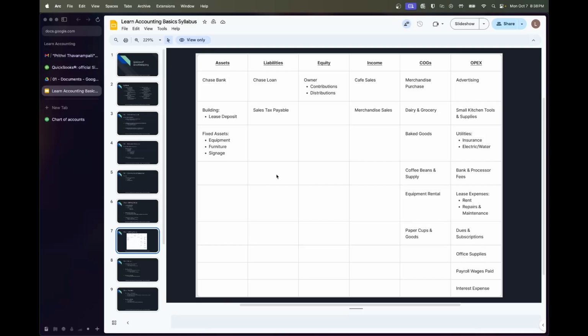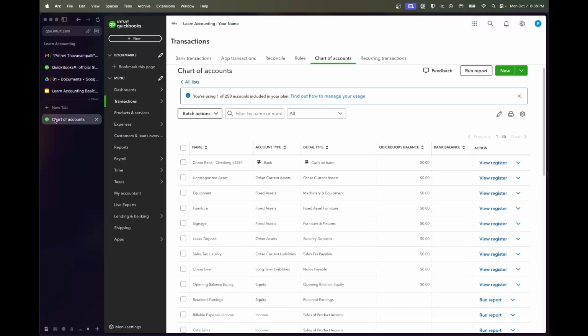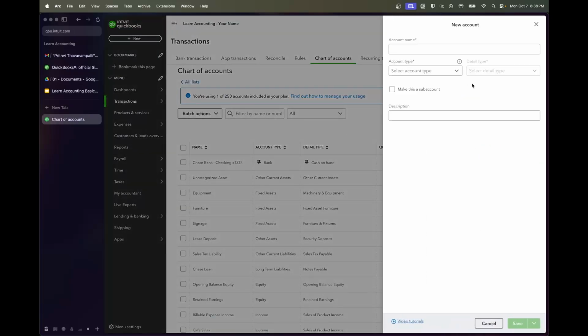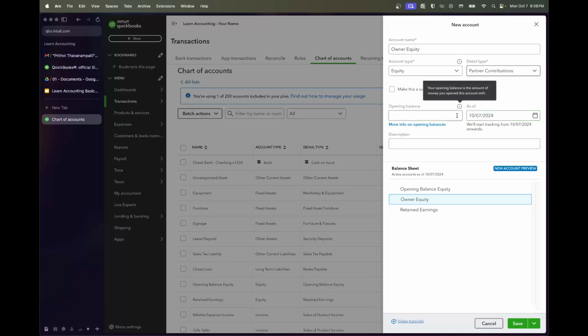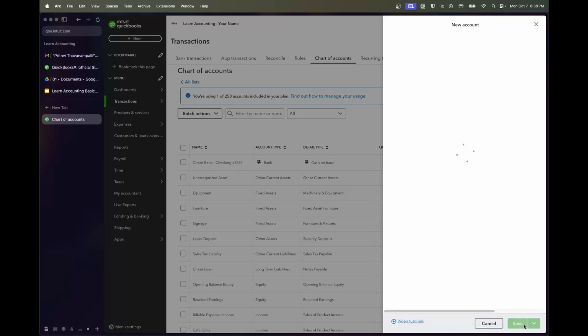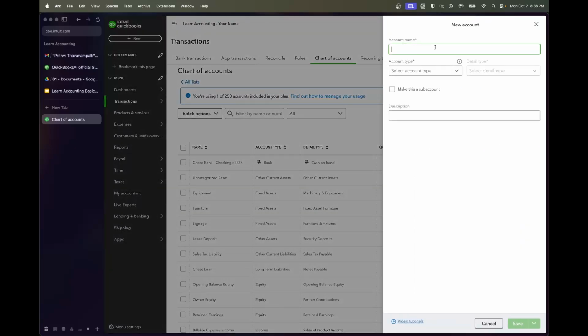I really like being able to do transactional examples to be able to understand all of this. So let's go ahead and finish up setting these equity accounts, and this will be a parent and two children accounts. So we're going to set up an owner equity account. You're going to scroll down, you'll see equity, and here you can see partner contributions or distributions. And then you can hit save and new.